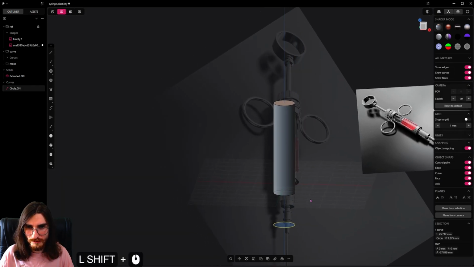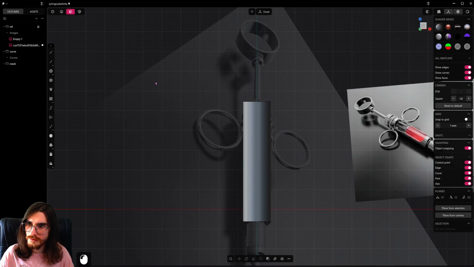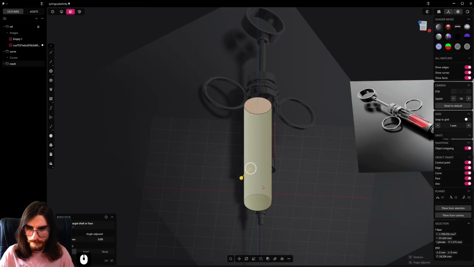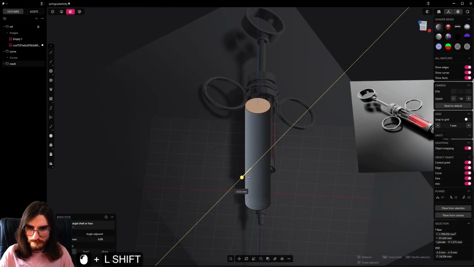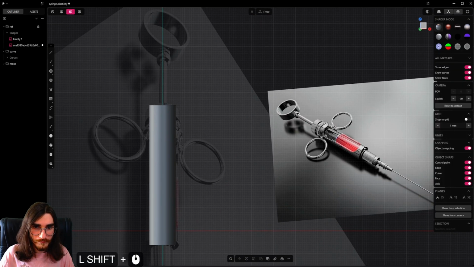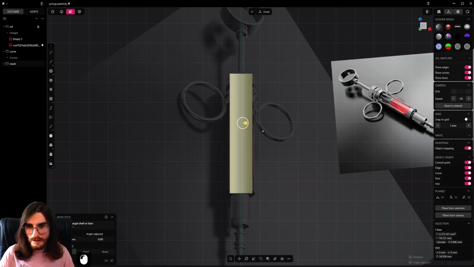Horror syringe or something like that. And I think this can even be a little less thick like that. And it will be basically our inner part here. This glass inner thing that we have here.